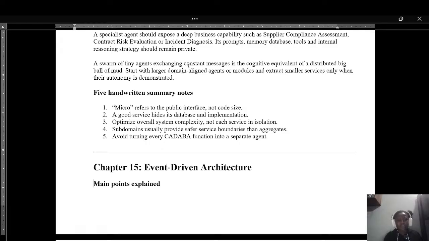So optimize overall system complexity, not each service in isolation. When you want to optimize microservices, you have to optimize the overall system, optimize the backend, not each front end, because whatever you do in the backend also applies to every front end application that is sitting on the backend. So when you optimize the backend, it automatically takes effect on the front end.